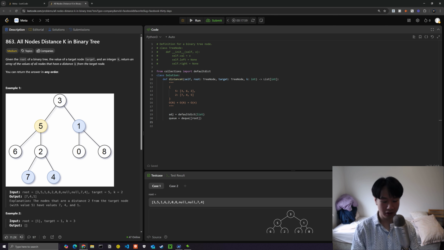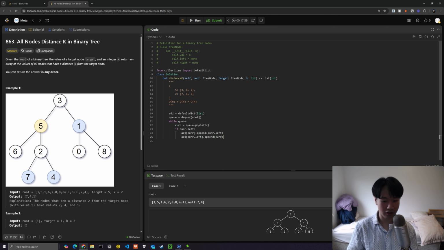Now from here, while q, we'll have cur equals q.popleft, and then what's going to happen is if cur.left exists, then you want the adjacency list at the current value to have cur.left appended to it. Likewise, you want to add to the adjacency list at cur.left, and then you want to append cur. So you want both of them to be connected in the adjacency list. Same thing with cur.right.